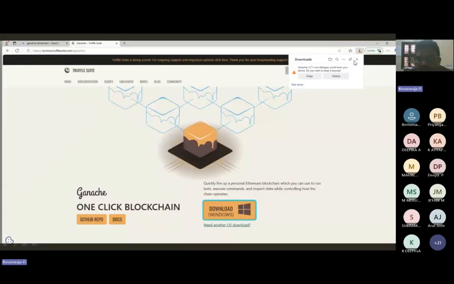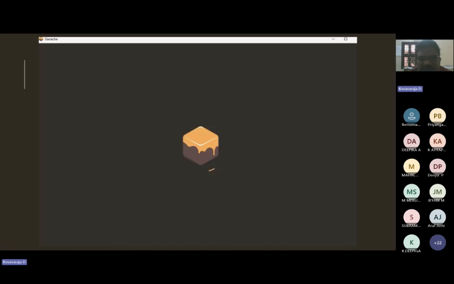Always, initially, step number 1, you can enter into that website, Truffle Suite. You can download Ganache. You can download this Windows-based Ganache tool. Then you can double-click the Ganache software, and the software is installed like this.